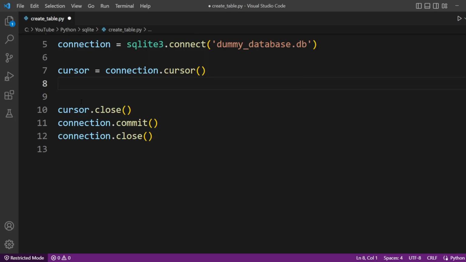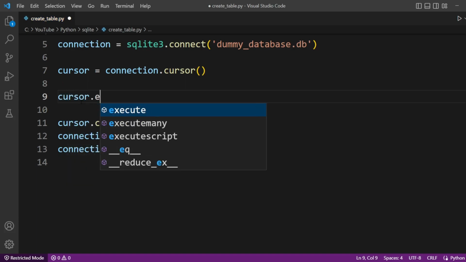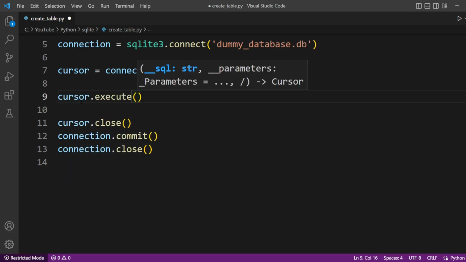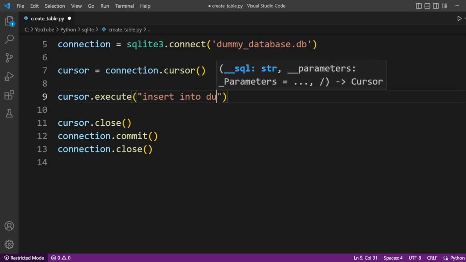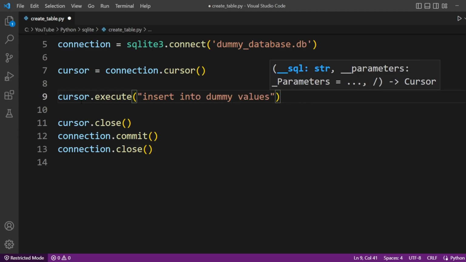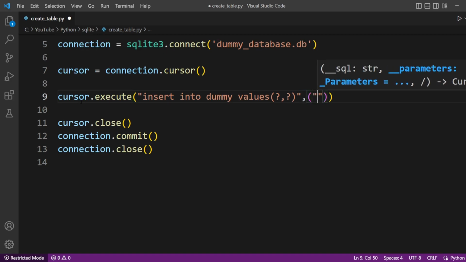Now we are going to make some entries into this table. So cursor.execute and insert into dummy values. We have two values. First is name and second is age. And name I will pass Ross, 25.